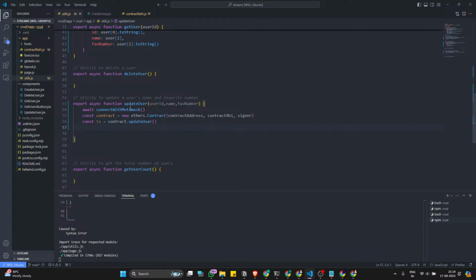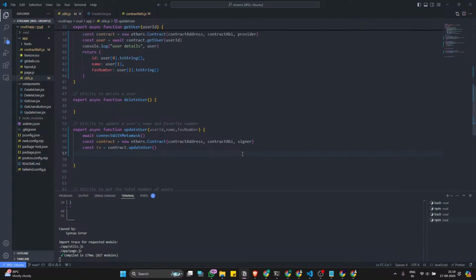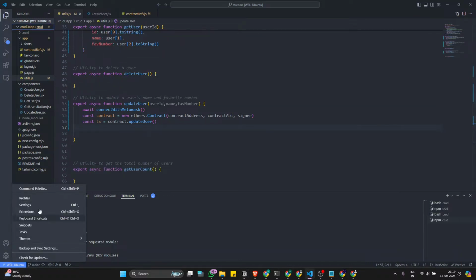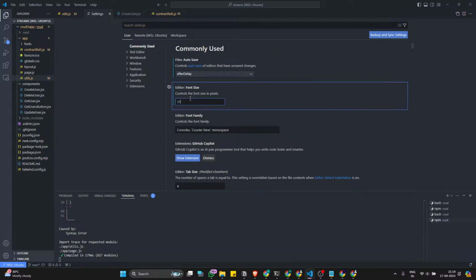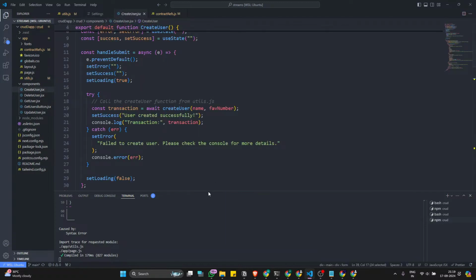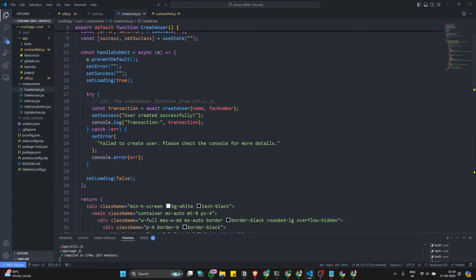Now in the contract instance, I will just pass on the values that we have taken as an input. Okay, so someone is chatting saying the code is not visible. Okay, let me just increase the text size. Is it visible now?